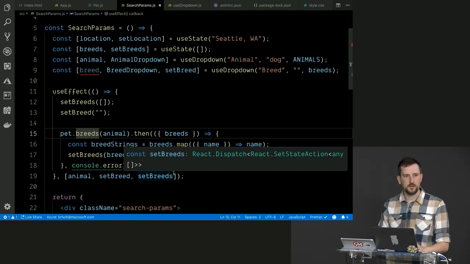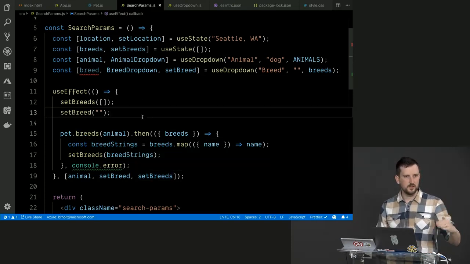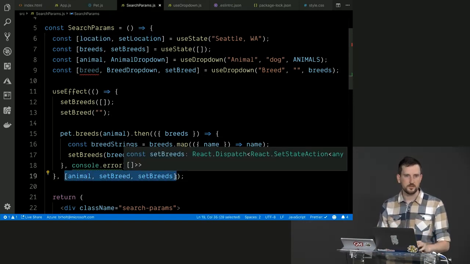It doesn't matter what order these come in. It's just a list of dependencies that React will check. Is like, if any one of these things changed, rerun this effect after it renders. Otherwise, don't run it again, right? So now if location changes, because location's not in here, it's not going to rerun this effect.